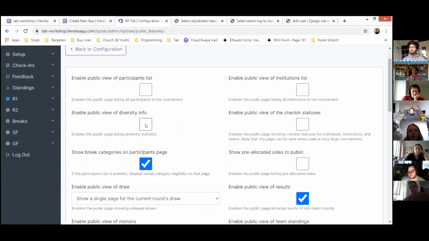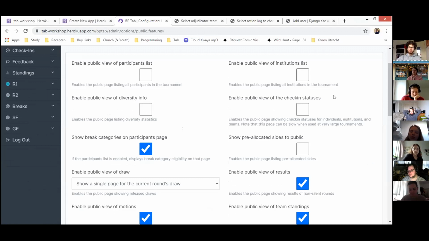Diversity statistics only works if you know, for example, genders or regions where people come from. It is only used for larger tournaments, otherwise it doesn't make sense statistics wise. Institutions list, I sometimes do this. I don't think it matters that much.